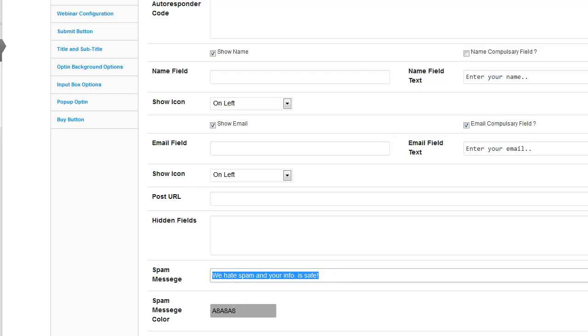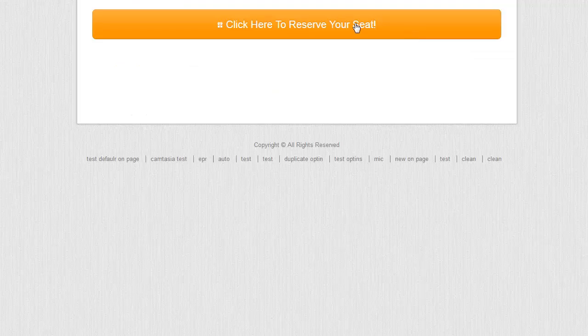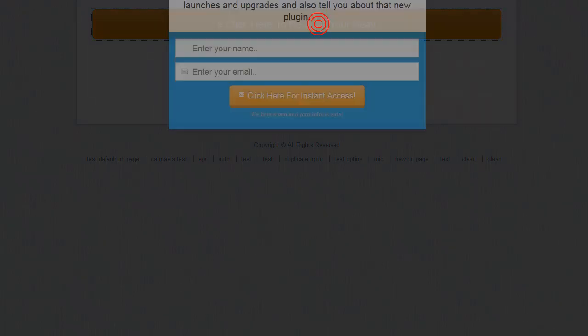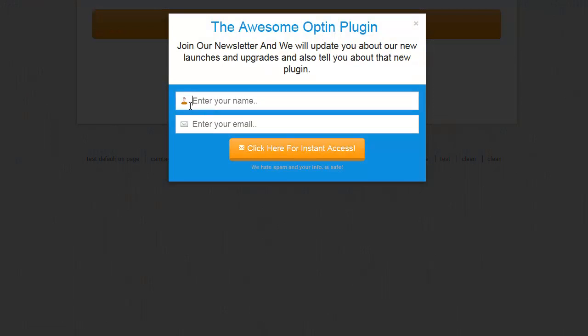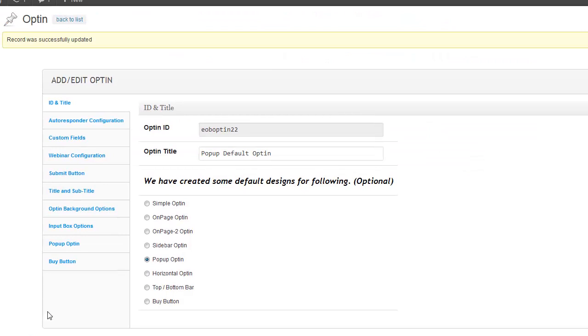I can set the color. I will save the changes. And if I click on this button now, those icons are going to appear. See the icons right there for the name and the email? Very, very cool. So those are the defaults, and I'm going to go through the customization of it on all these different tabs in a second video.